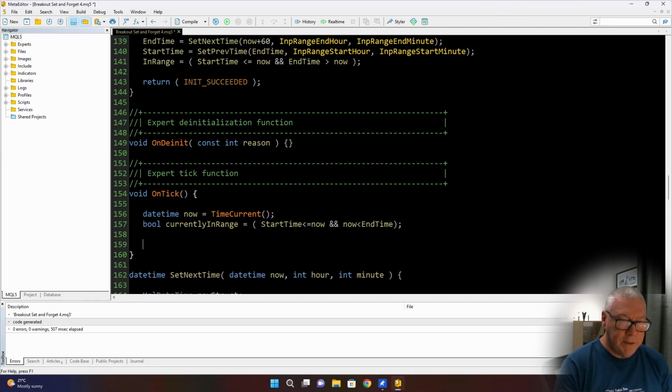Now I'm just going to add a few lines here, because if I am now past the end time, or greater than or equal to the end time, then I want to shift that range forward. So I've already slipped outside of that. I've already picked up whether I'm currently in the range or not. I'm just going to say that if I'm past the end time, I'll move the range forward.